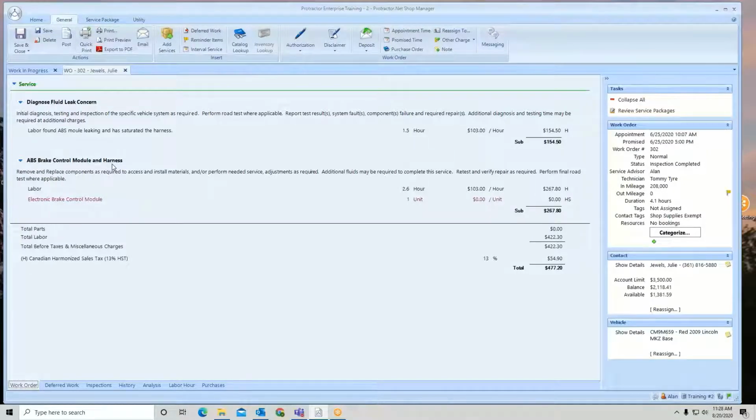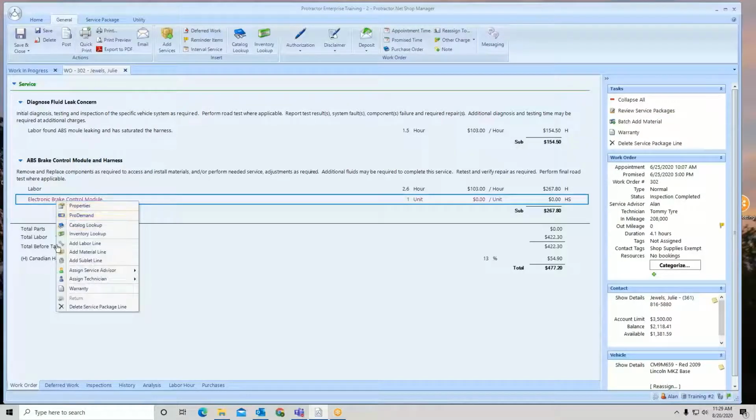Now, the key to doing this properly is to get the part numbers. This will make it so much easier for you. It'll be unbelievable. So I need to price out an ABS module and a harness and maybe some other incidental items. So instead of having to come in here and right click and add another line, then add another line and add another line, I want to be able to do it all in one fell swoop.